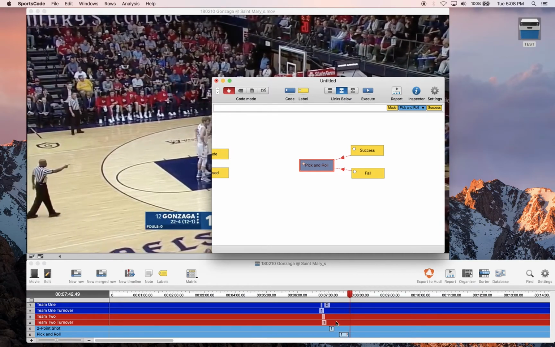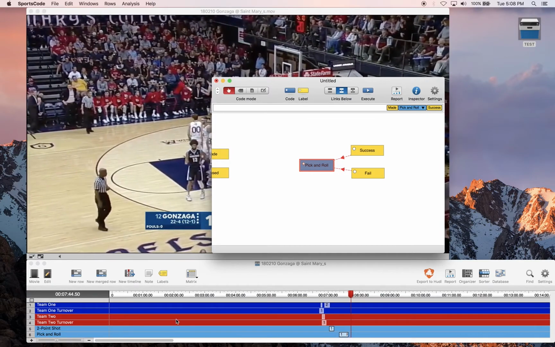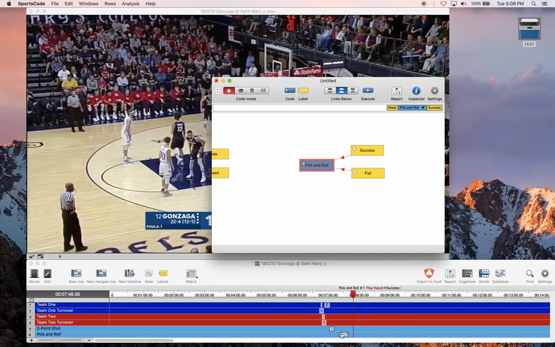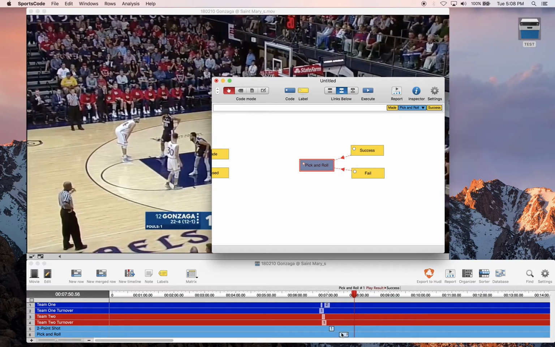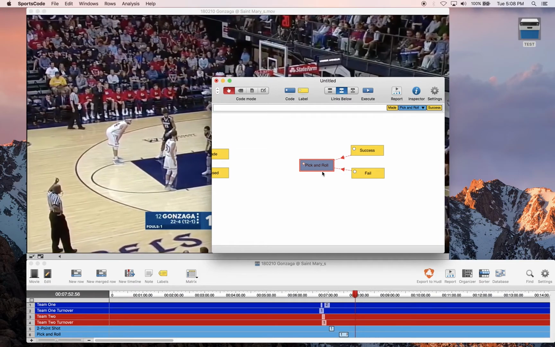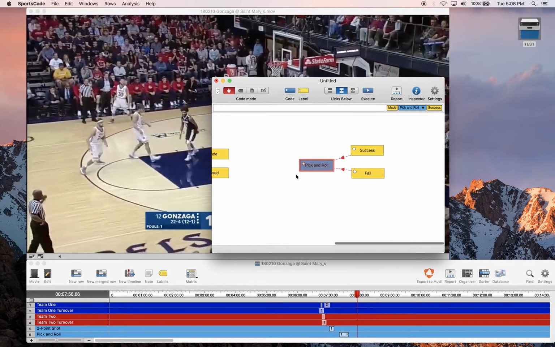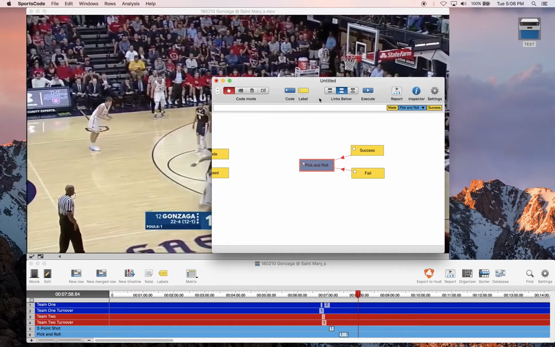Look at the timeline. There's a row called pick and roll. Look at the instance. You see that the play result was a success and that the button is turned off. So those are activation links between buttons, labels, and deactivation links between buttons and labels.